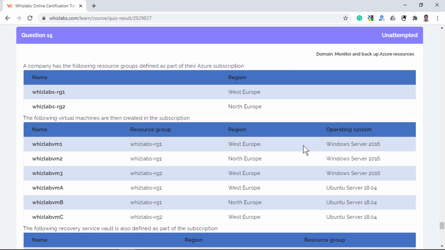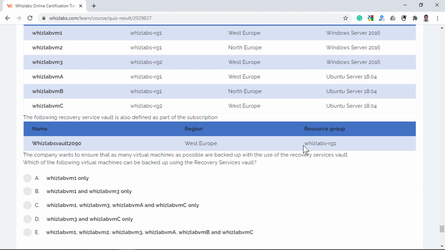A company has the following resource groups defined in their Azure subscription. Resource group 1 is in West Europe location and resource group 2 is in North Europe location. And several virtual machines are then created like VM1, 2, 3, A, B and C across the two different resource groups and across the West Europe and North Europe locations. And finally, a recovery services vault is also created in the West Europe region. The question is, which of the following virtual machines can be backed up using the recovery services vault?